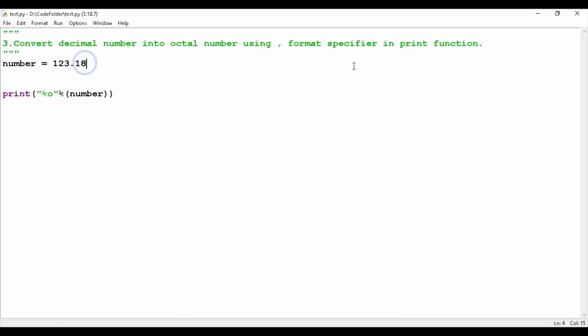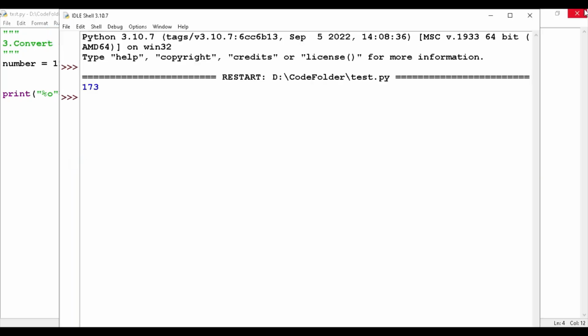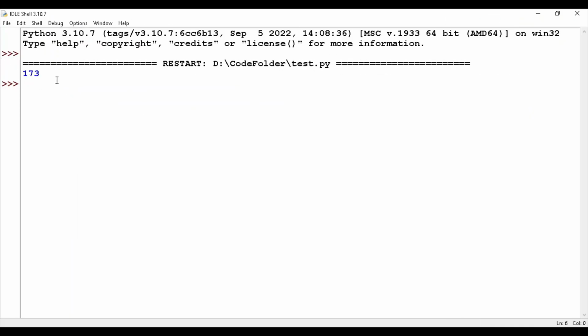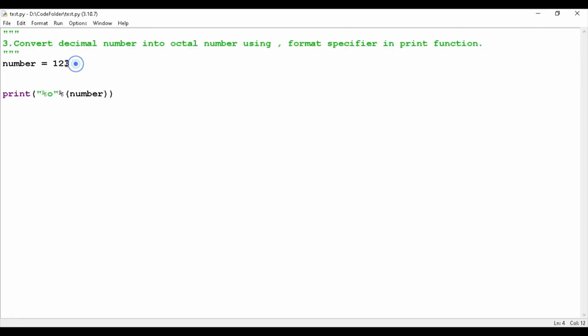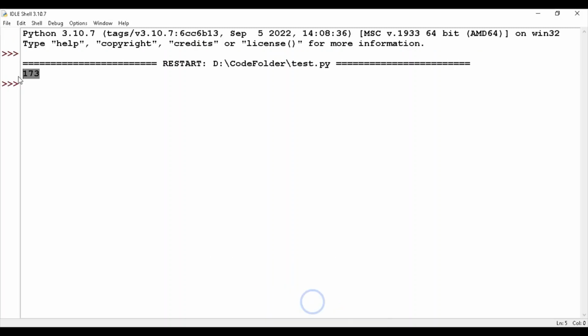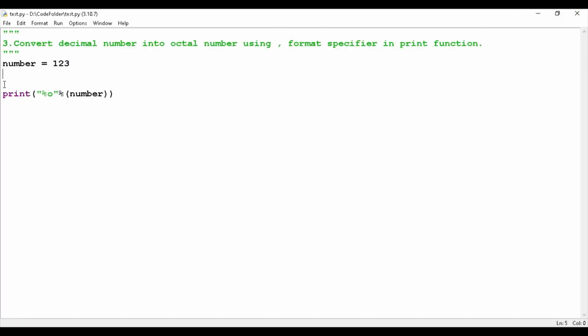So for now I will take this as an integer. Control S, then I will run it again. So now what is it doing? It is converting that 123 into an octal number. Right? So you can check on Google how to convert an integer or number into an octal number. So in this way, this was our third question.